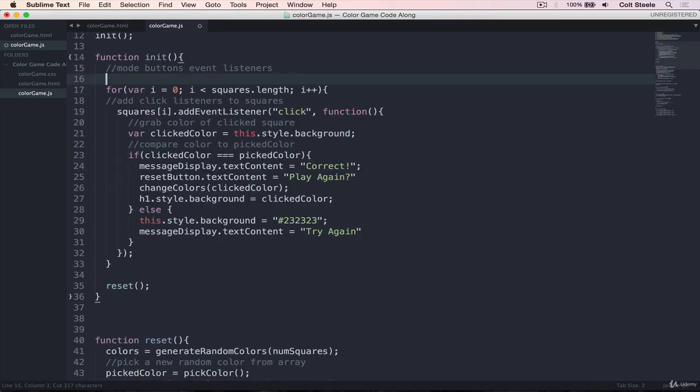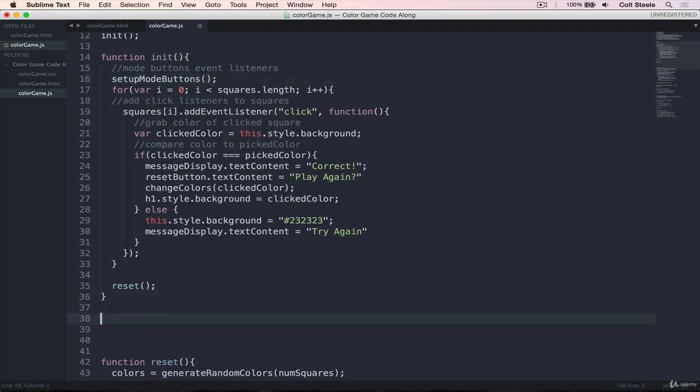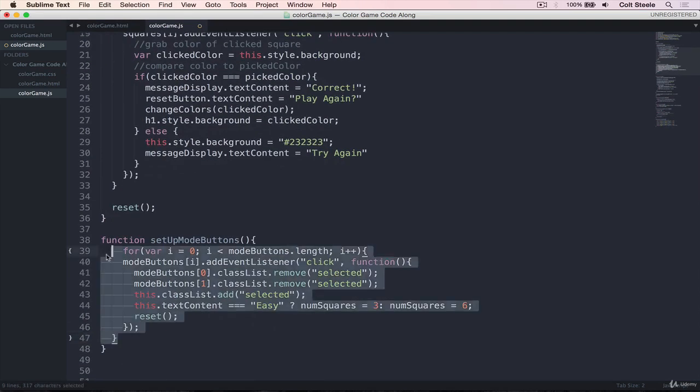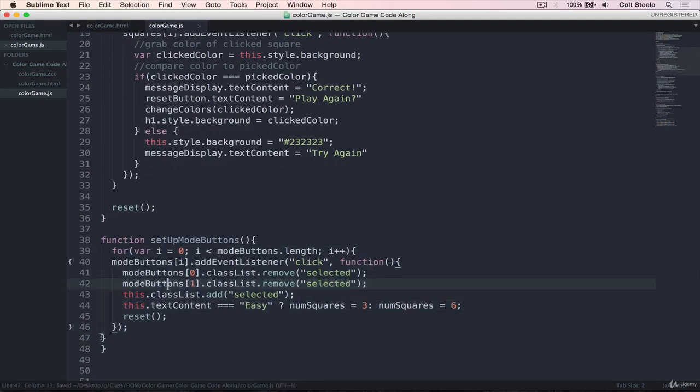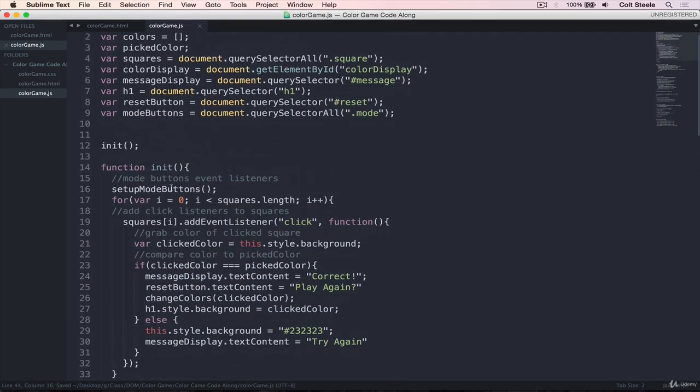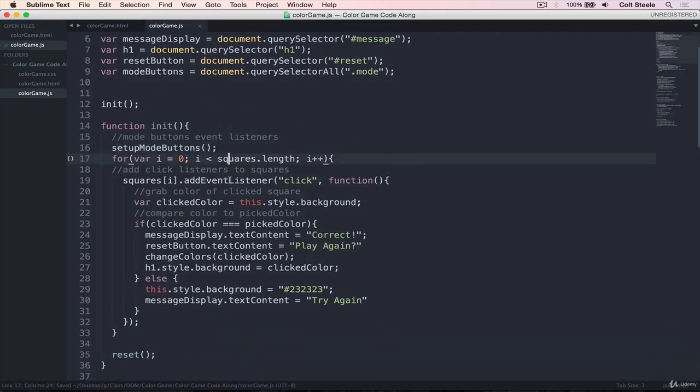So we could do that here by just writing, let's call it setupModeButtons. And then we'll declare that function down here. Function setupModeButtons. And inside here, we'll just paste that code, which will then run and indent properly. One time, just at the beginning, we set up the mode button listeners.